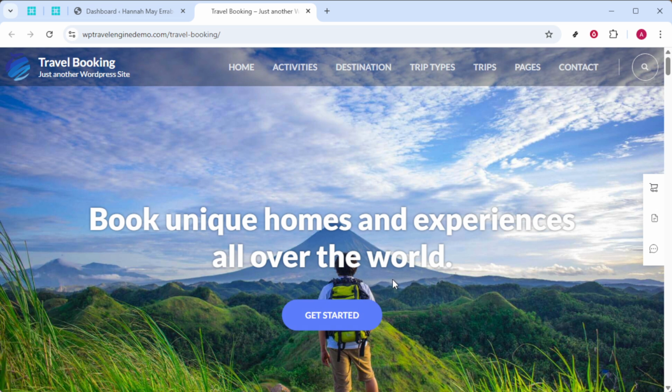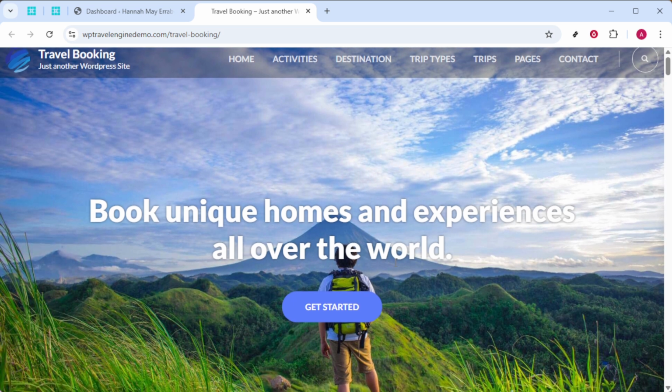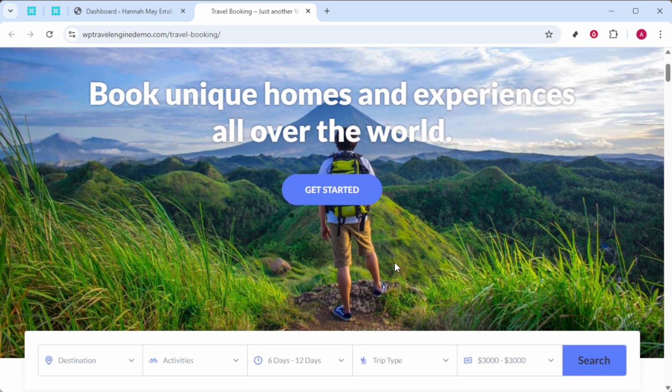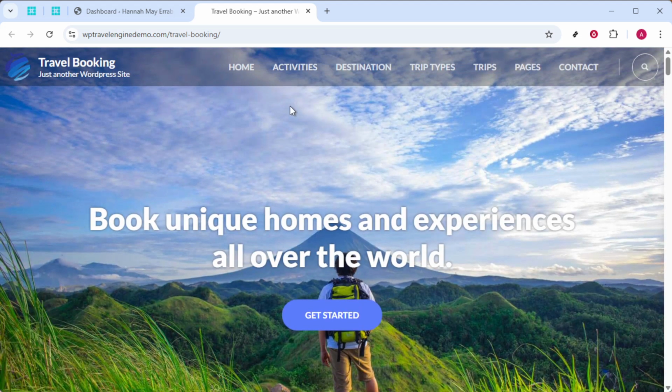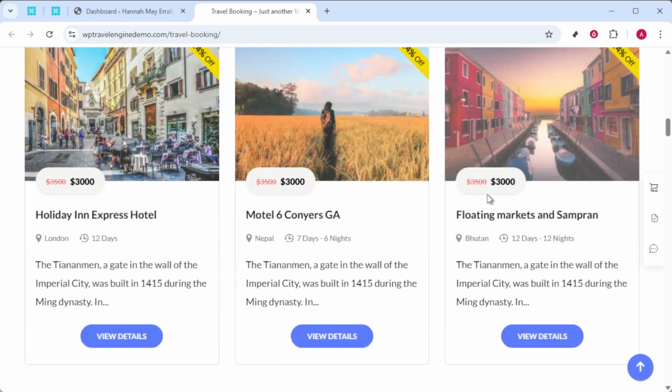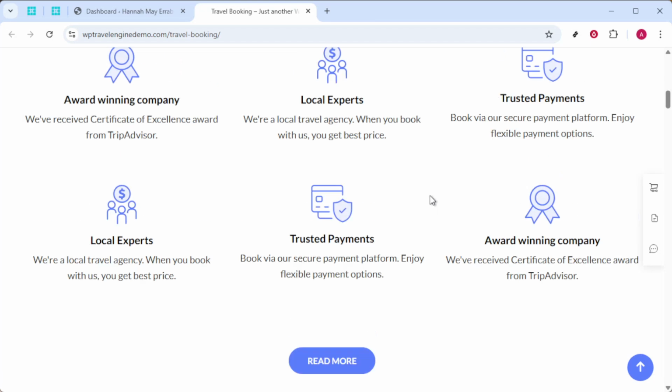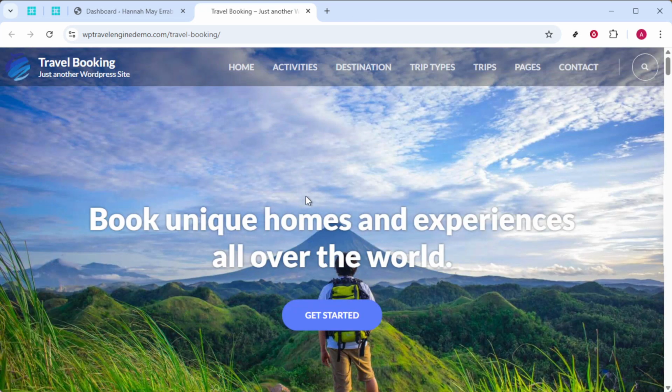Let's dive right in. First, begin by integrating the WP Travel Engine. This all-in-one travel engine plugin is specially designed for tour operators and agencies. It's essential for managing travel itineraries, bookings, and destinations. With WP Travel Engine, you can efficiently handle everything from trip bookings to payments.